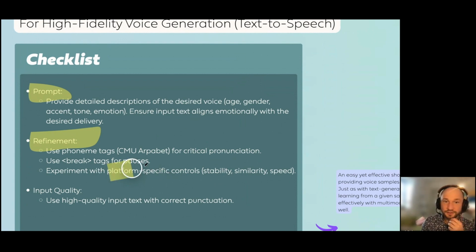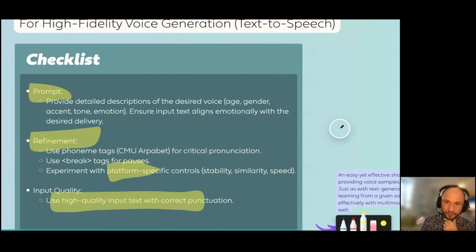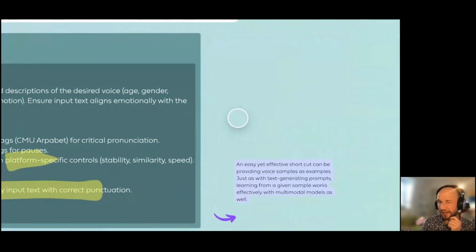Some platforms have specific controls in terms of how speedy the voice should be and so on. And make sure that you have a high quality input text. One thing that I wanted to highlight here in this side note is that an easy yet effective shortcut can be providing voice samples. That usually shortcuts in a similar way how visual prompting does it, with providing samples that if you have a particular voice in mind, that this particular voice is being created.